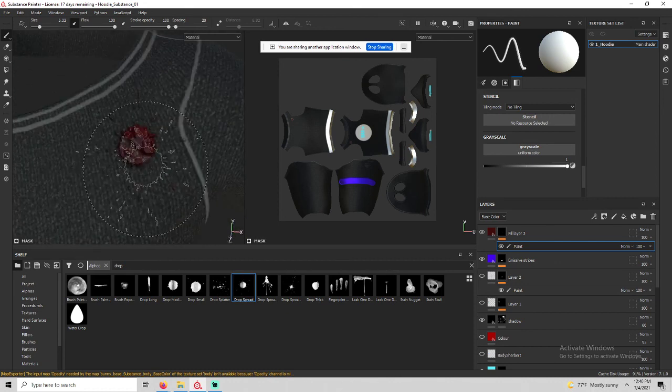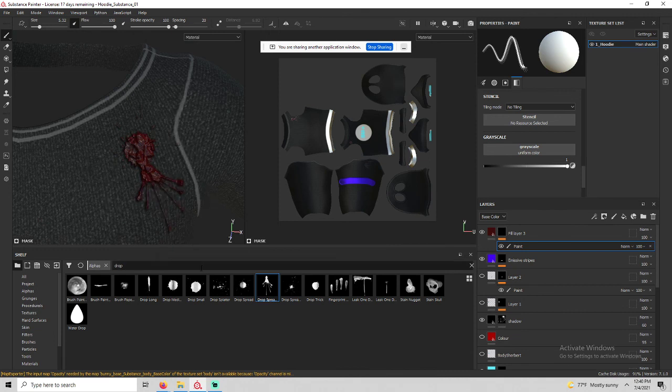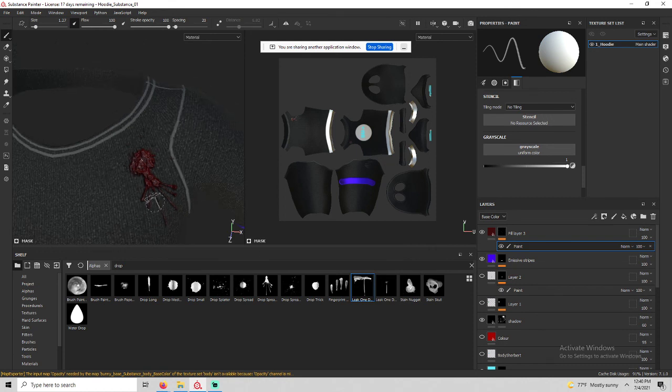And you can see with the right material, the right brush combination, and just a little bit of know-how, Substance can do a lot of work for you. And I mean a lot of work. It's a very, very powerful program.